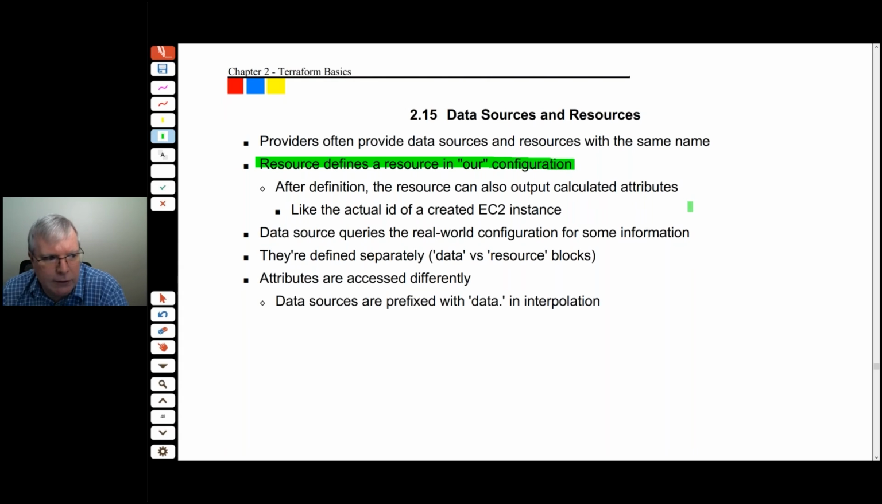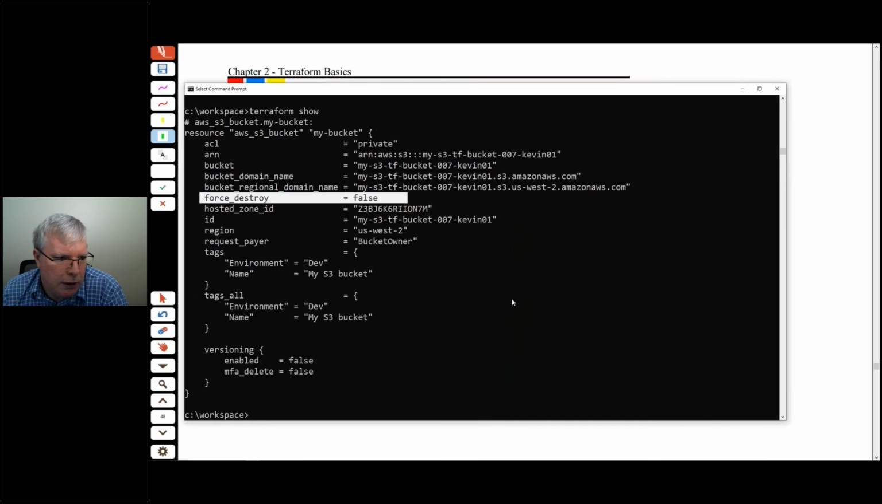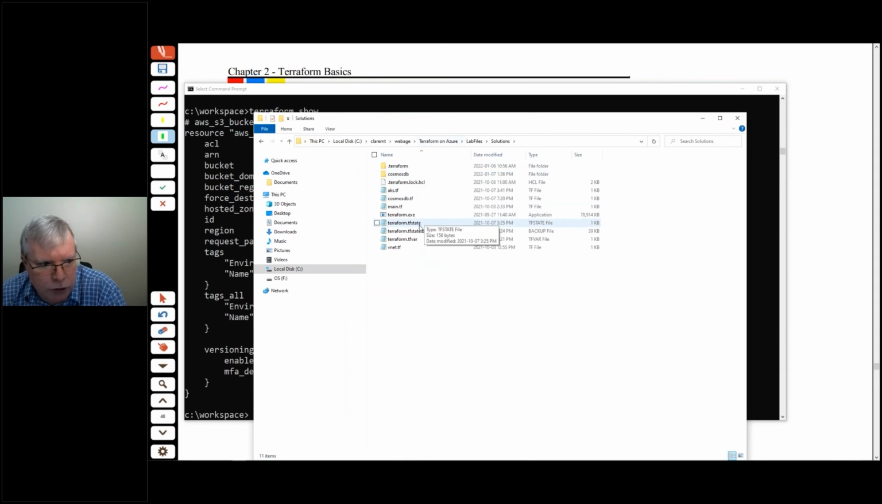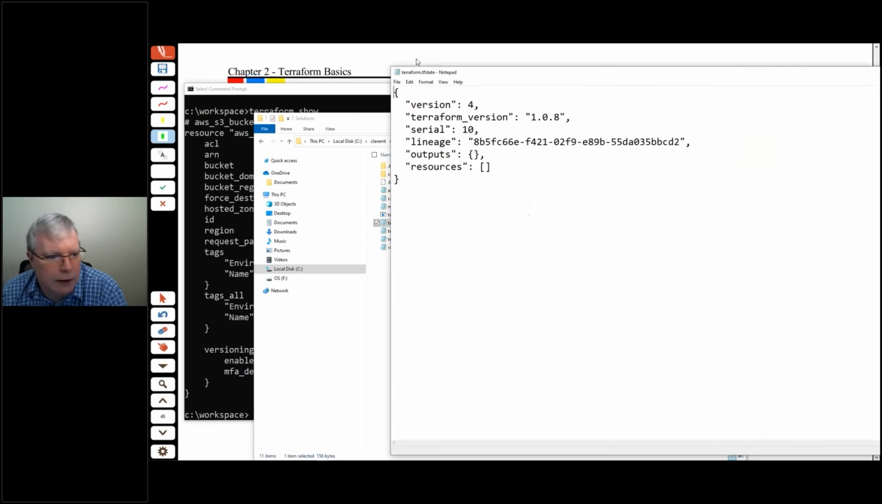Resource defines the output in our configuration, and the actual ID of that created resource is then available. We saw this a couple of times, and I didn't point it out, but you can see that in this case, my bucket actually has an ARN name, which is an AWS feature. If I was doing this in, let's say, Azure, then again, I'm going to get similar information for the output of that. And the TF state file will be similar. So just to show you that, I want to make sure that I fairly show you both sides.